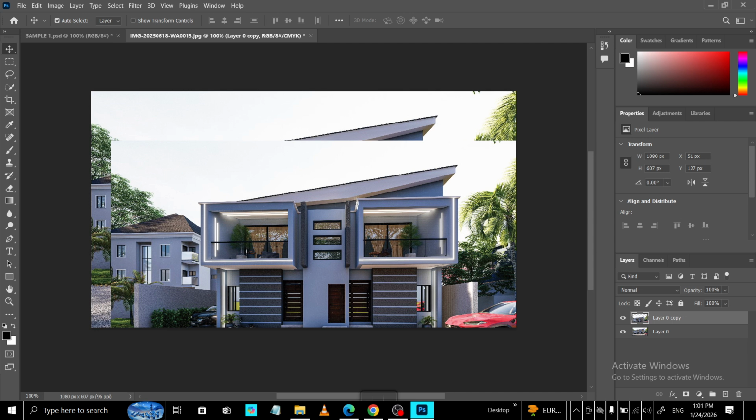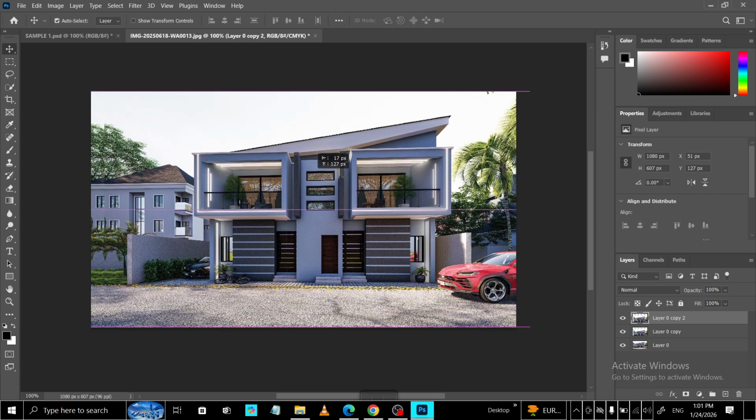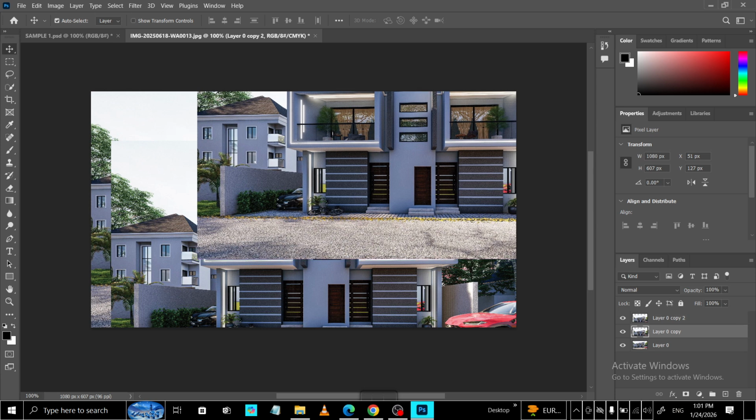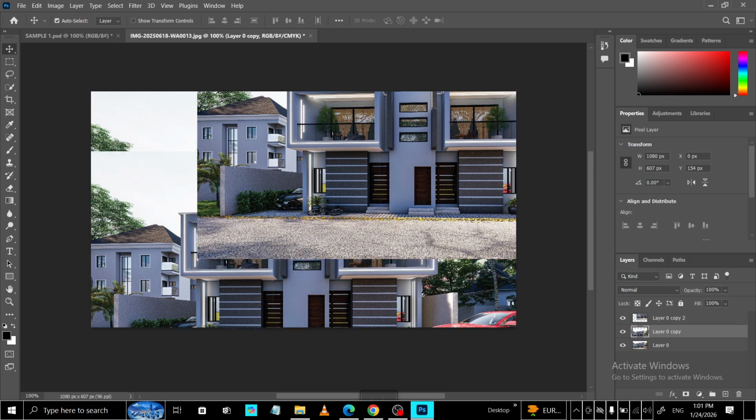If you'd rather use the standard clipboard workflow, press Ctrl+C or Command+C to copy the selection, then Ctrl+V or Command+V to paste. Photoshop will paste it onto a new layer, which you can move and transform independently. Either approach gives you a clean, editable piece of your image without altering the original pixels.